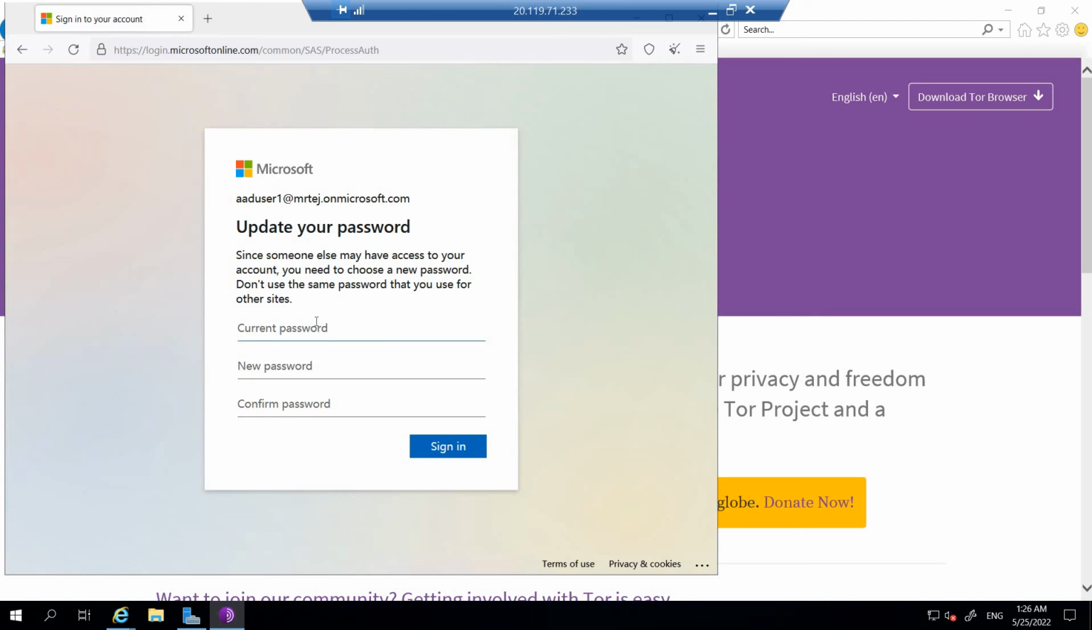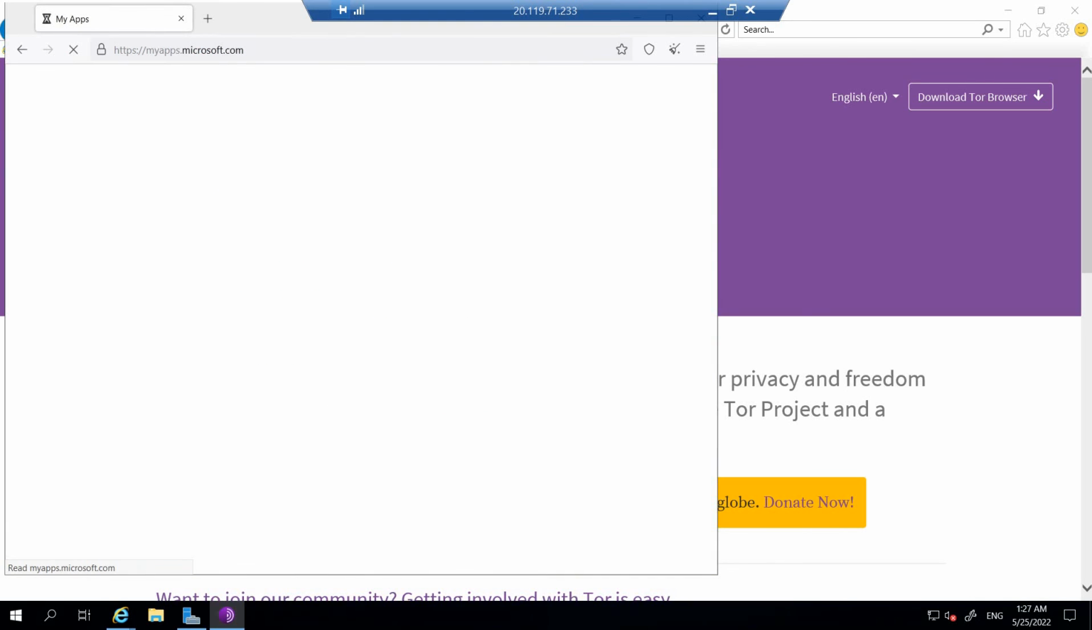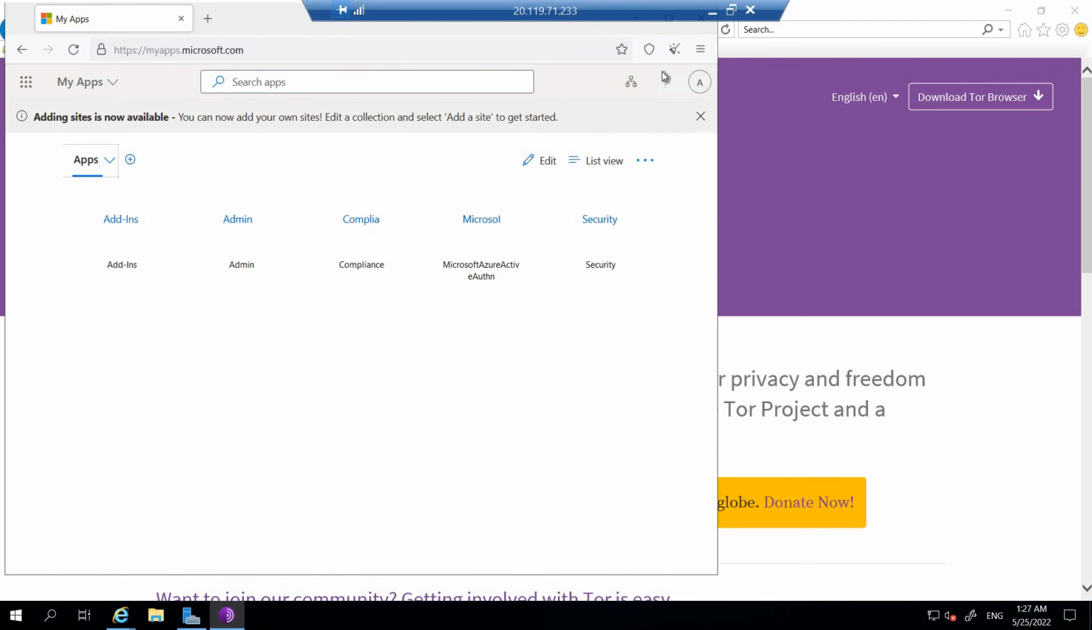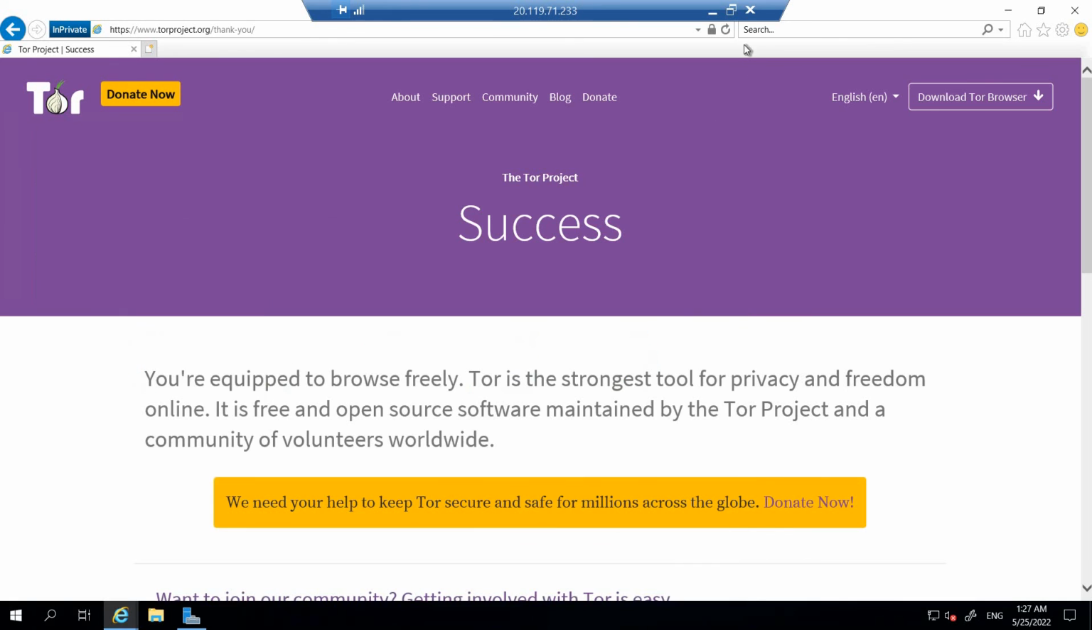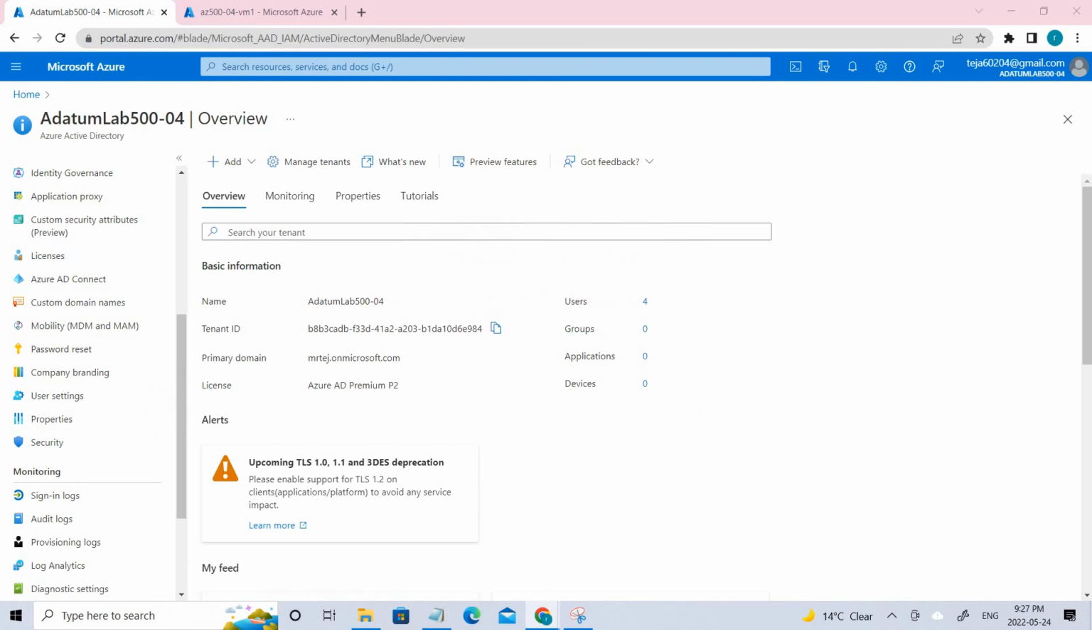So I'm just creating a new password, and I don't want to stay signed in. Well, this is done. So I guess you have understood the concept here. We were able to log in, and I'm just closing the connection here. Let me close this one as well. I'm just disconnecting the RDP connection.